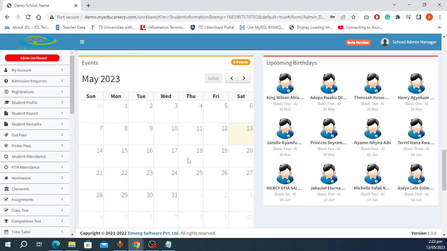We have the event calendar, which gives you all the upcoming or the other events which have been added in the system. We have the upcoming birthdays, which gives you those students and staff who are celebrating their birthdays today, and then those that are upcoming.